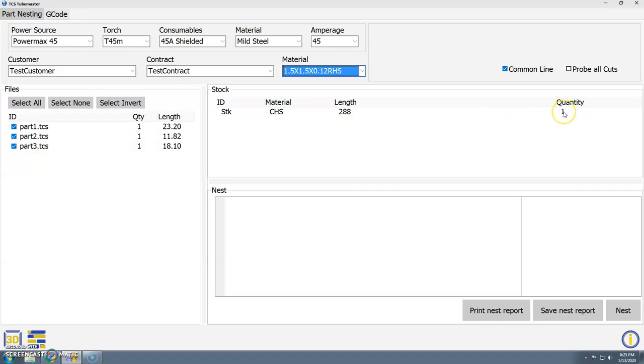So you tell it how many of these you have, because obviously if we tell it to cut more of these than the quantity we have, it's not going to be able to do that. So I've got 20 sticks of these. All right, for part 1, we tell it how many we want, and I need 35 of those. I need 25 of those, and I need 10 of those.